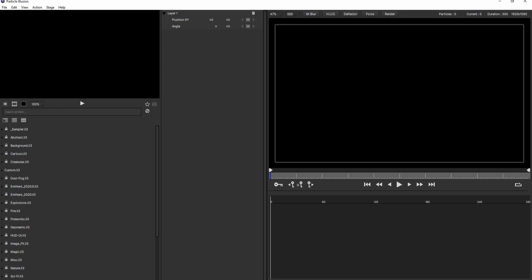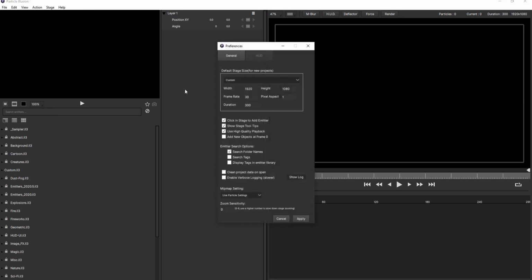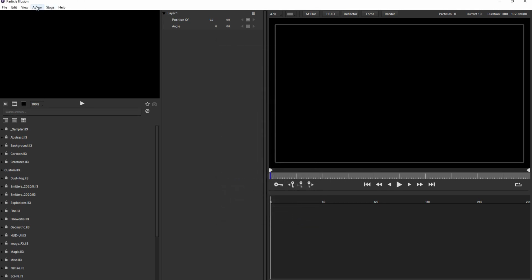A couple of things I want to do here. First, if I go to View and Preferences, you'll see that you can change the default stage properties and things like that. The big thing that I want to do is click on Search Tags, because if I search tags, then I will not only be searching the names of the presets, but also the tags that have been attached to those presets, and it gives me a better search result. Clicking apply.